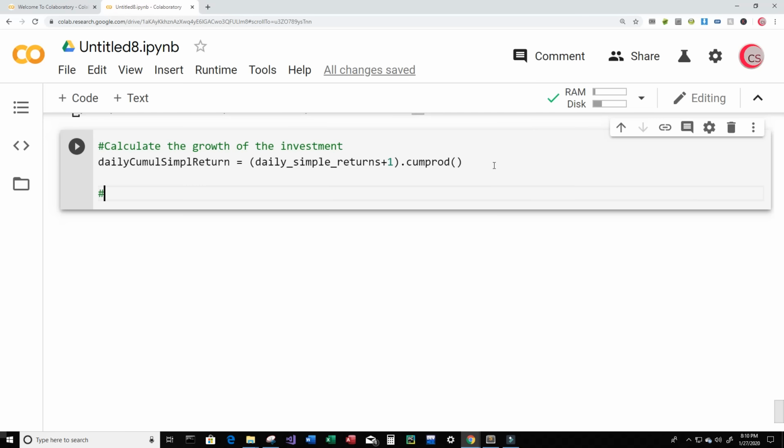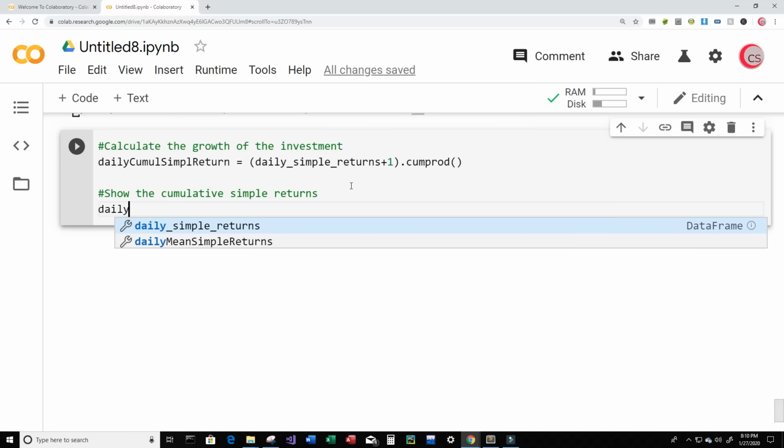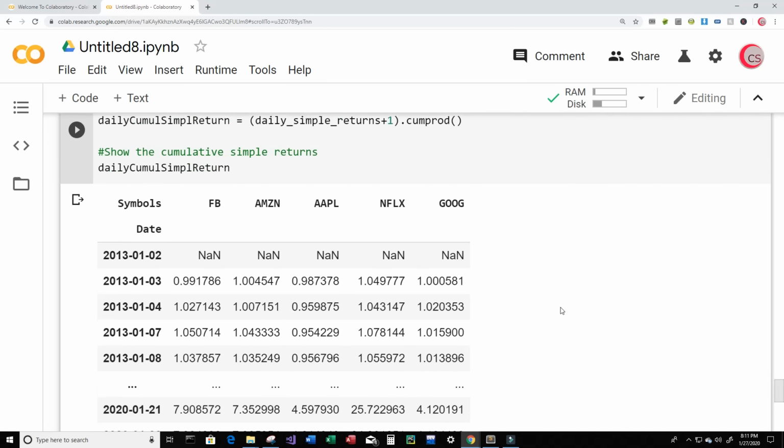And then we should show the cumulative simple returns. All right, so in order to do that, just type daily cumulative simple return. All right, so let's run this. We have our daily cumulative simple returns.